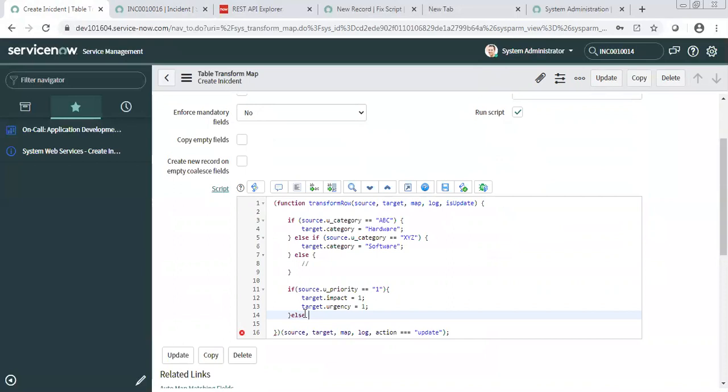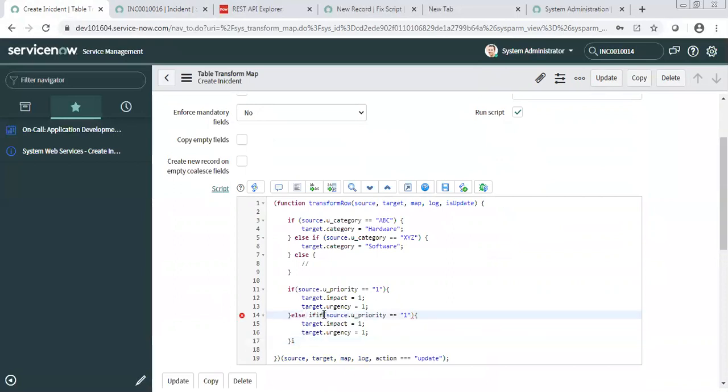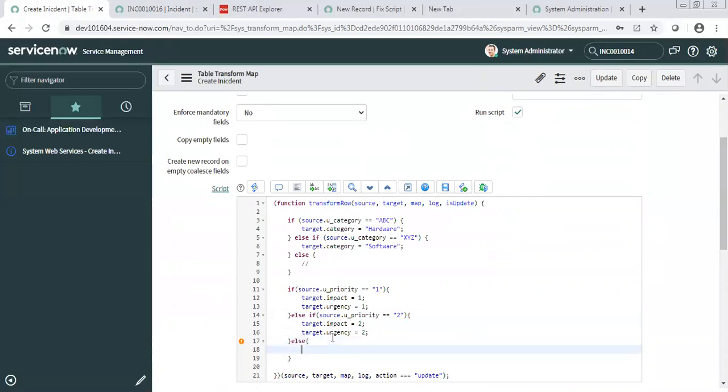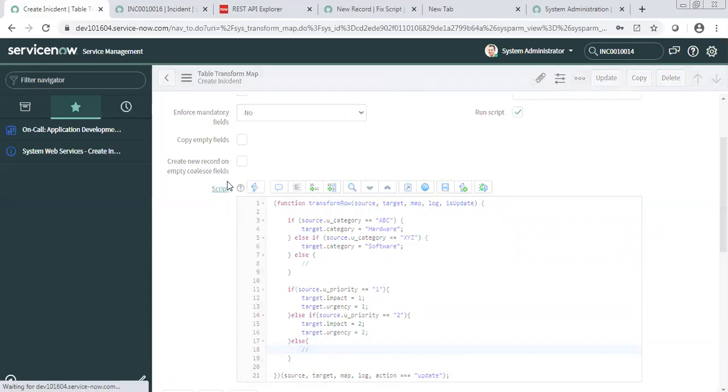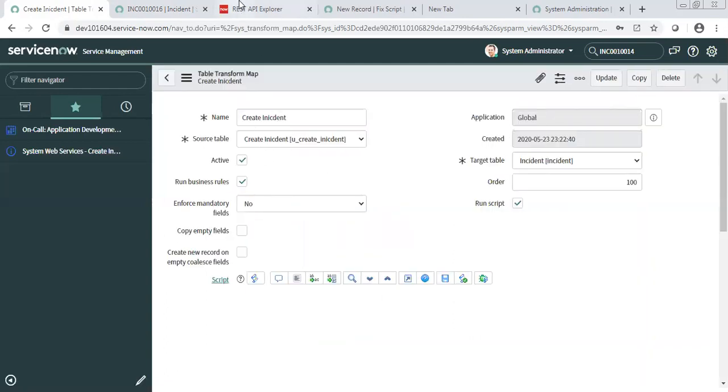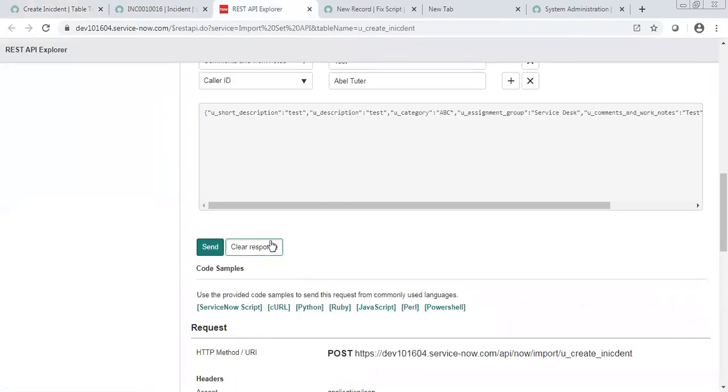Else if, let's say they are sending 2, then I want it to be set as 2. Again, you need to define your metrics according to what your client wants. So those values you can set. Similarly, you can use other else if or if. Now what I will do, I will save this, and again I will try to send the request.